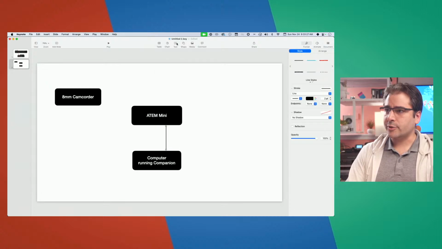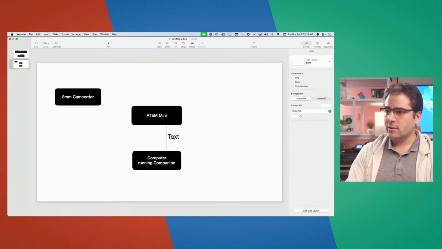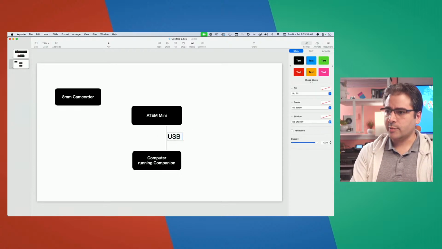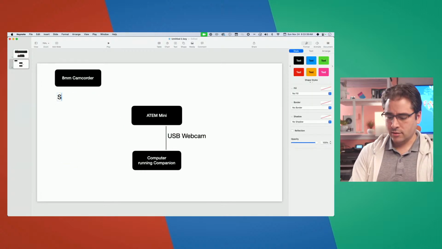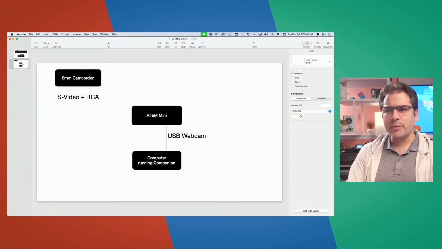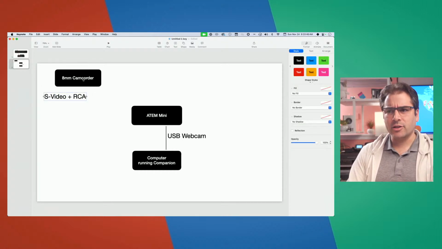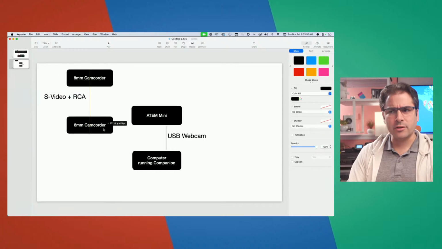So the link between the two is obviously USB. So that's a capture card. USB webcam. This is going through S-Video and RCA for audio. It always annoyed me that S-Video cables are just for the video signal. Why didn't they bundle audio into that? It doesn't make any sense.